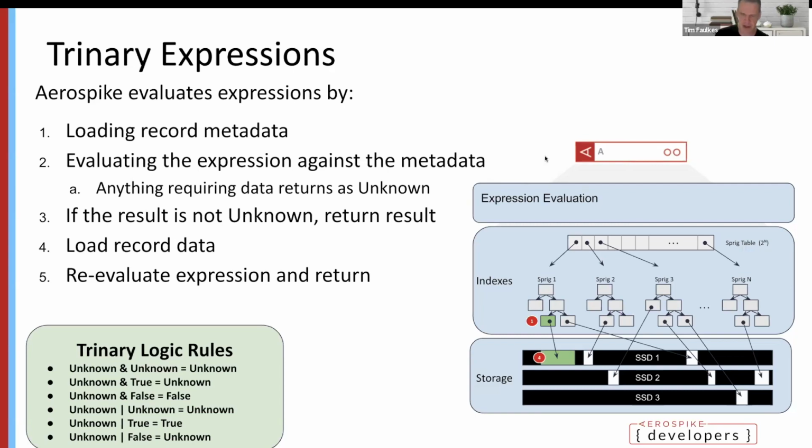So in my server, I've got an Aerospike server. This part up here does expression evaluation. And the first thing it's going to do is go and load the record. It finds the record and loads the primary index. Now, remember that we said some of this data was metadata. It's things like the time to live, the size of the record on disk and stuff like that. It's information that is stored in that primary index.